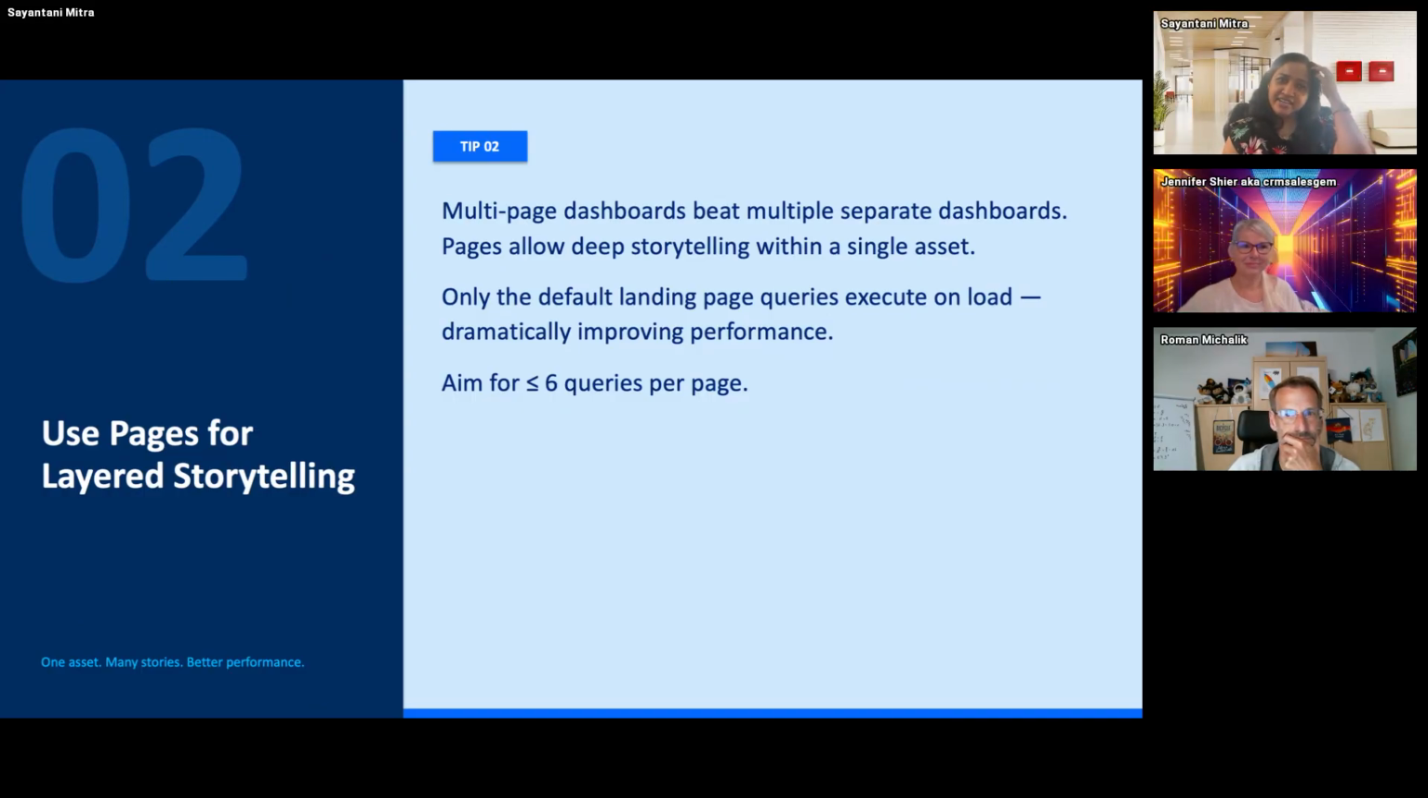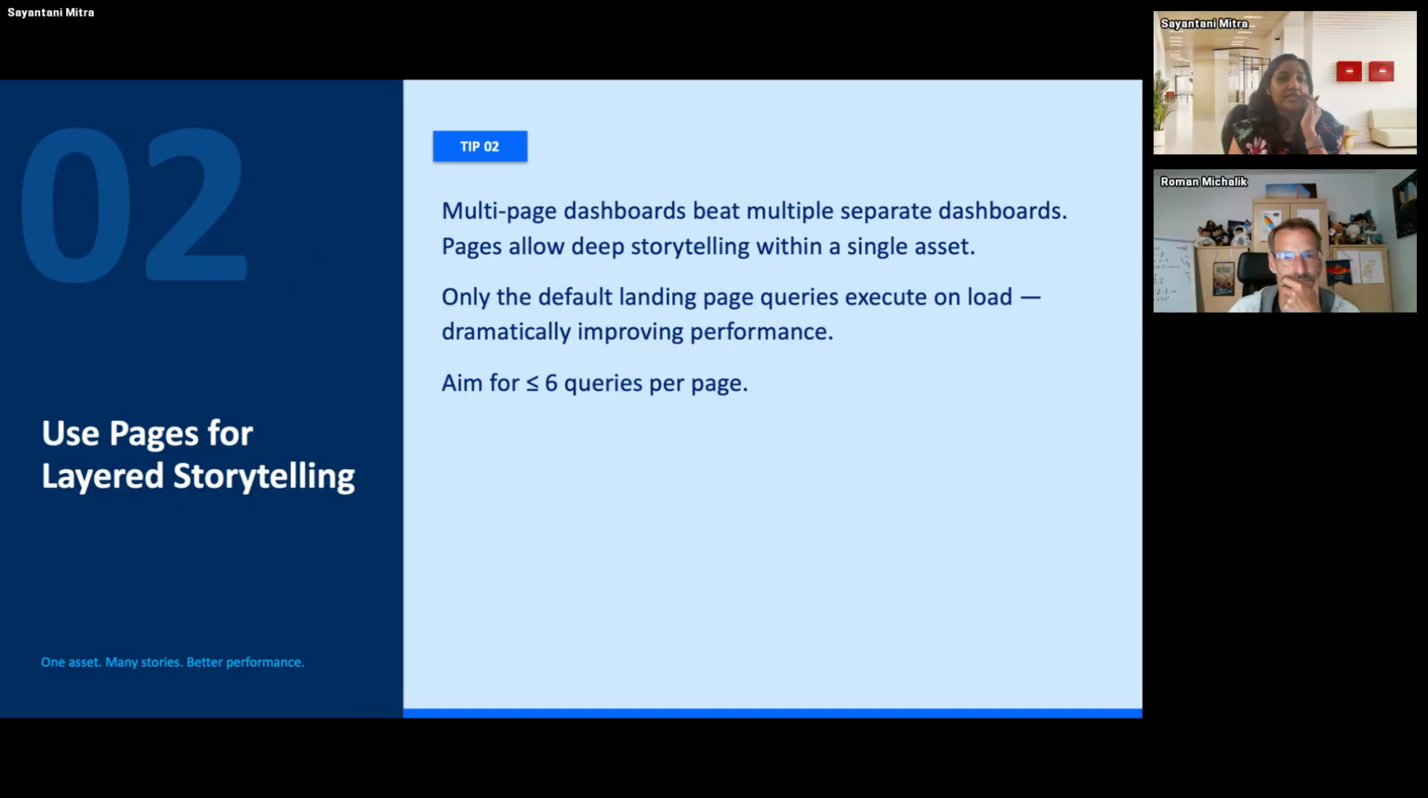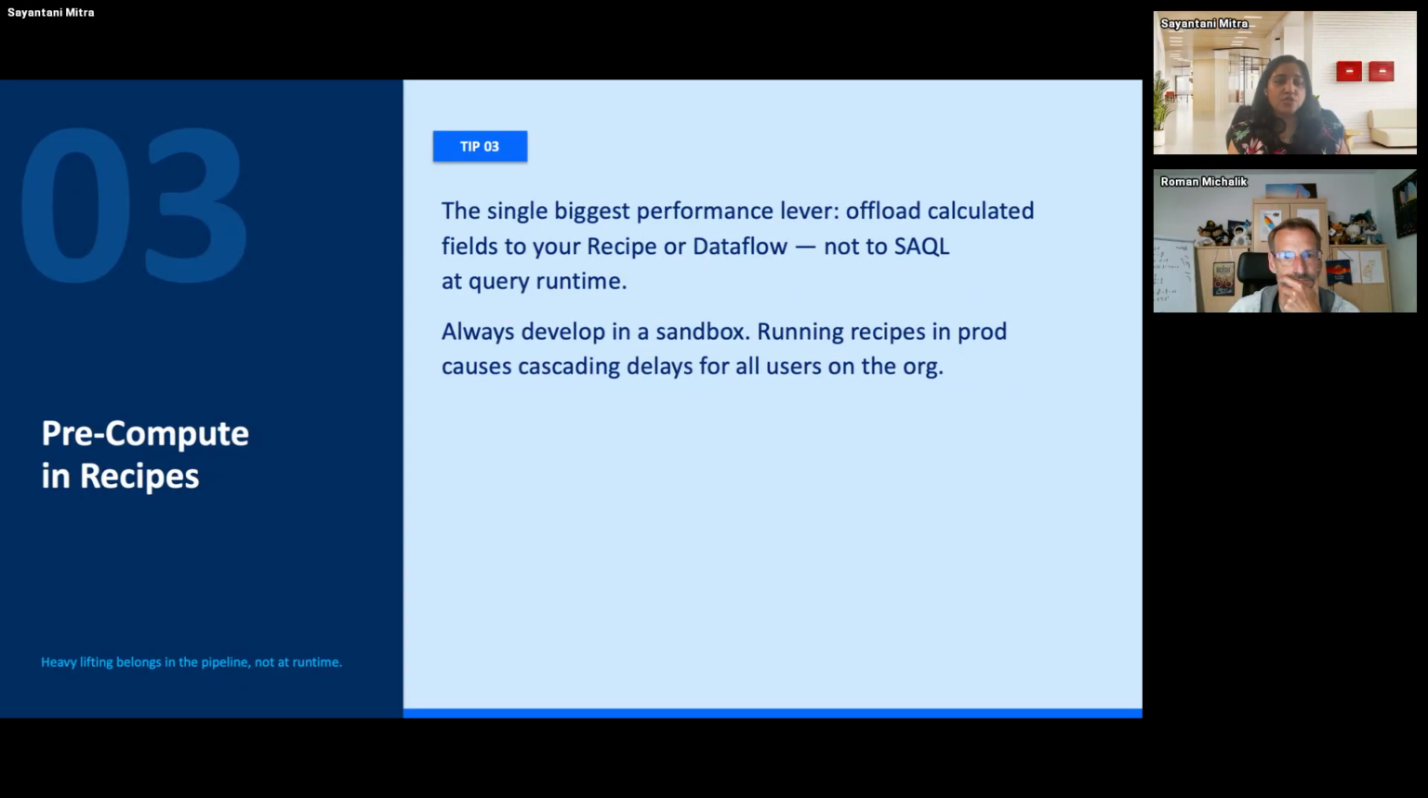Only the default landing page queries execute on load in CRM Analytics, which I love. The rest of the pages you actually have to click through, so it improves the performance. And aim to keep less than or equal to 6 queries per page. It makes it faster to load. Don't make it too heavy in the beginning is what we are talking about.